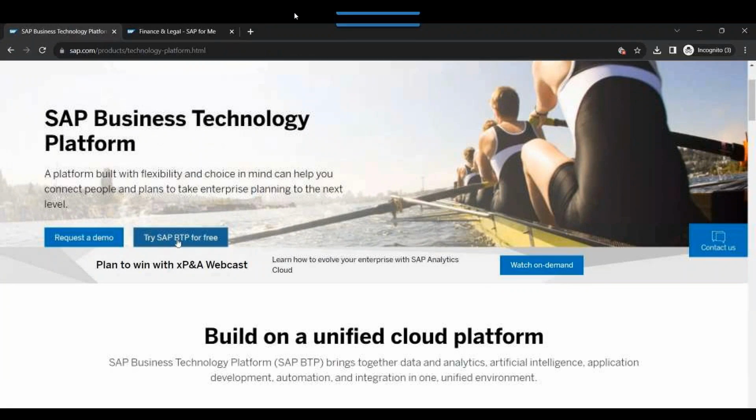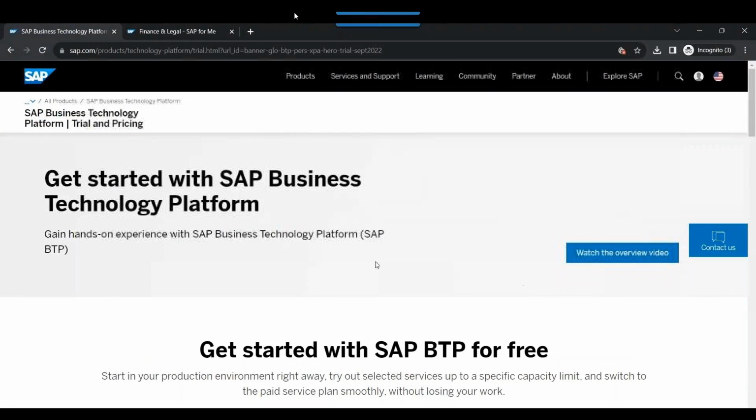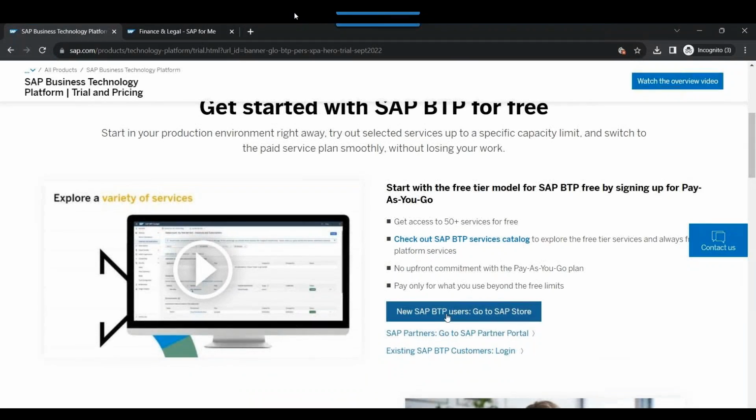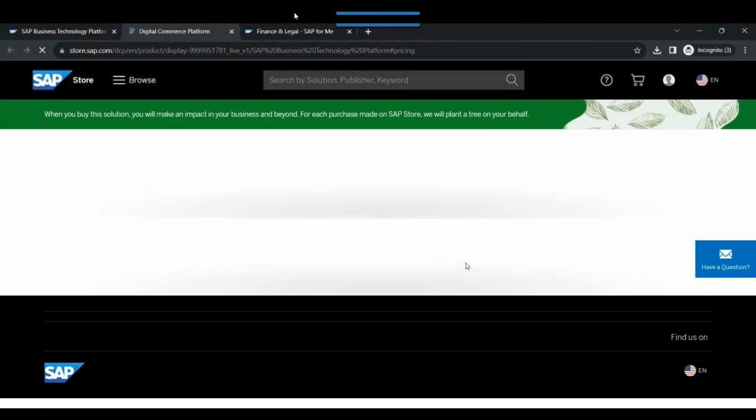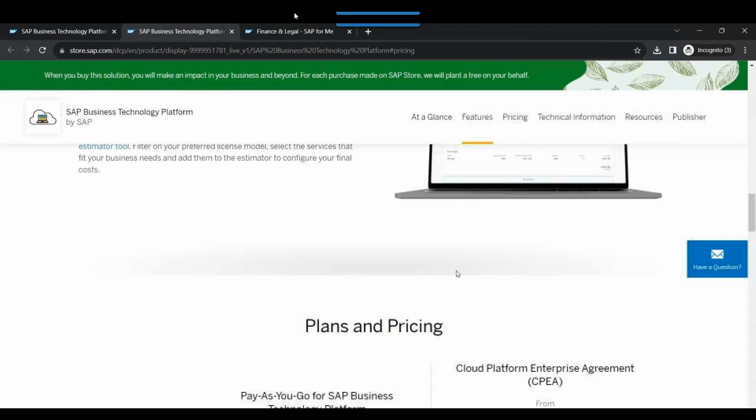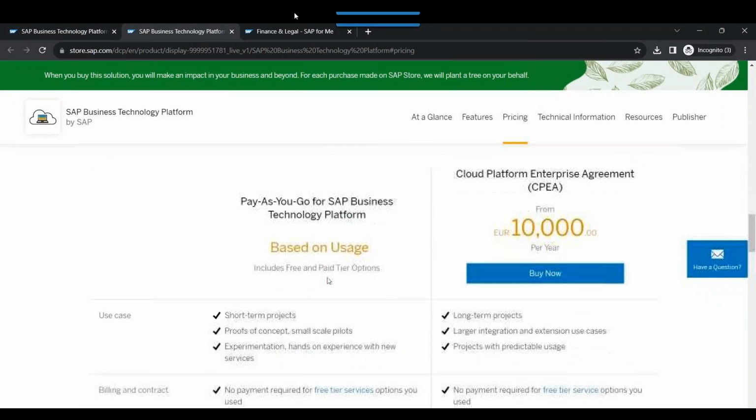So this is the BTP platform. You see, try BTP for free. So this is how you will opt for a free tier account. You can access over 50 plus services for free in this free tier account. If you're a new user, you can go to SAP BTP store. If you are an old user, you can also go there. There are links. And then you see pricing plans.